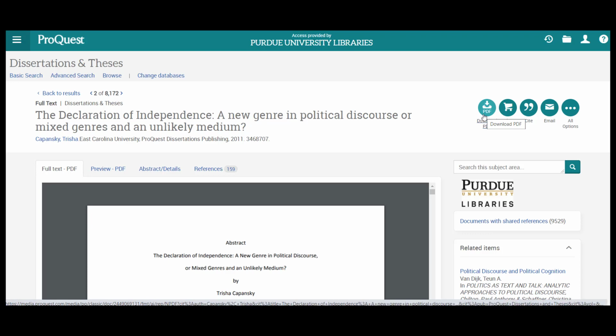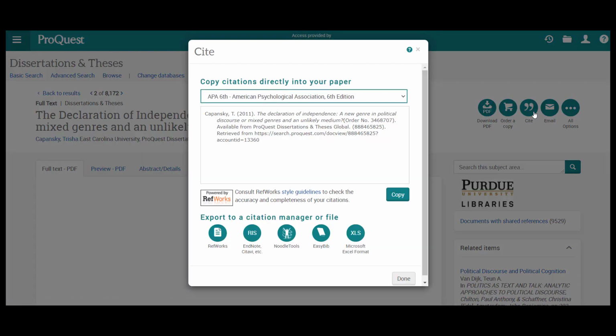Other helpful tools in this section are the email button, which will send a link back to this page to your email, and the Cite button, where you can find a citation for this resource in various citation styles.